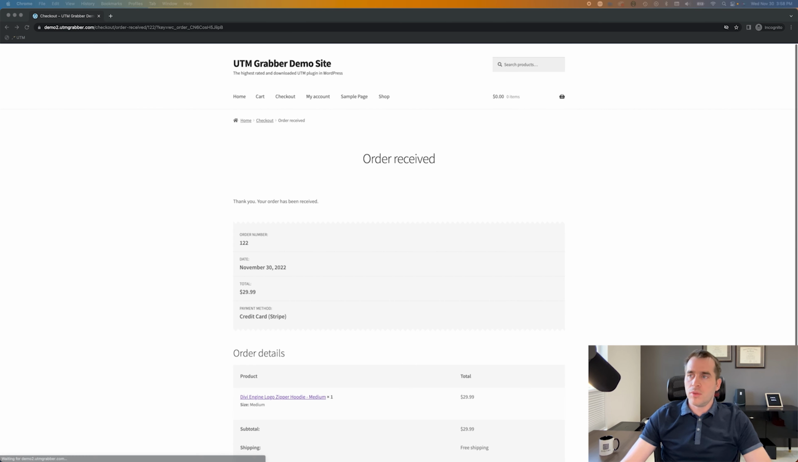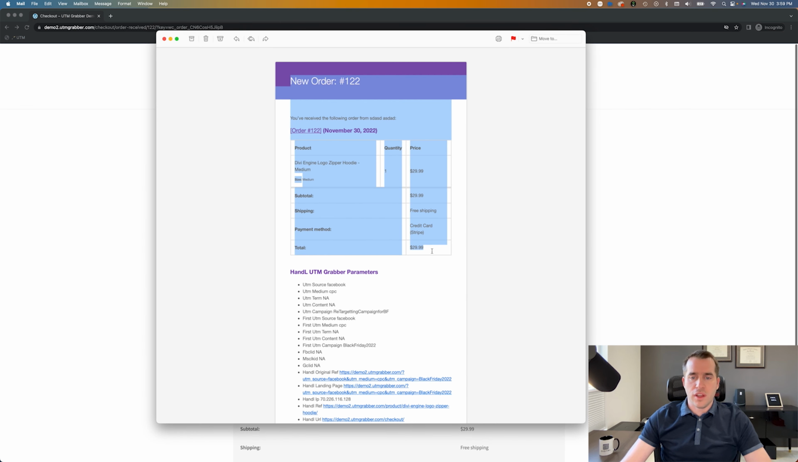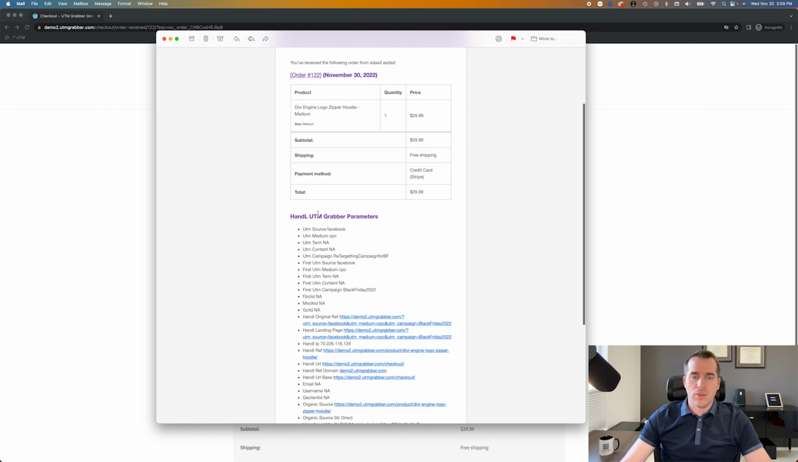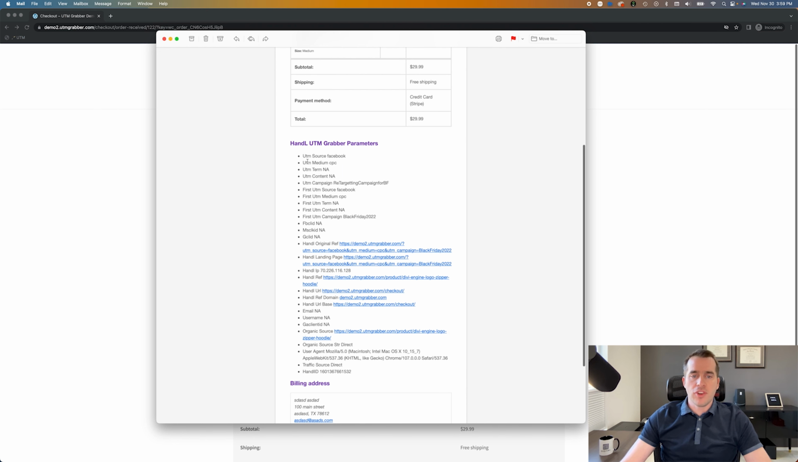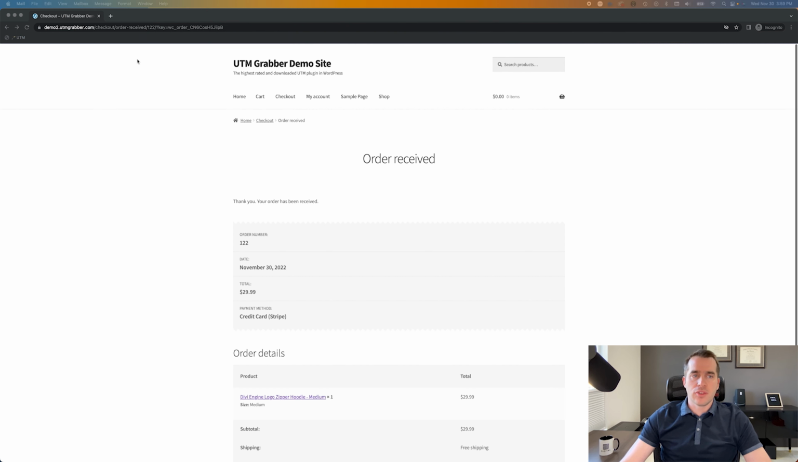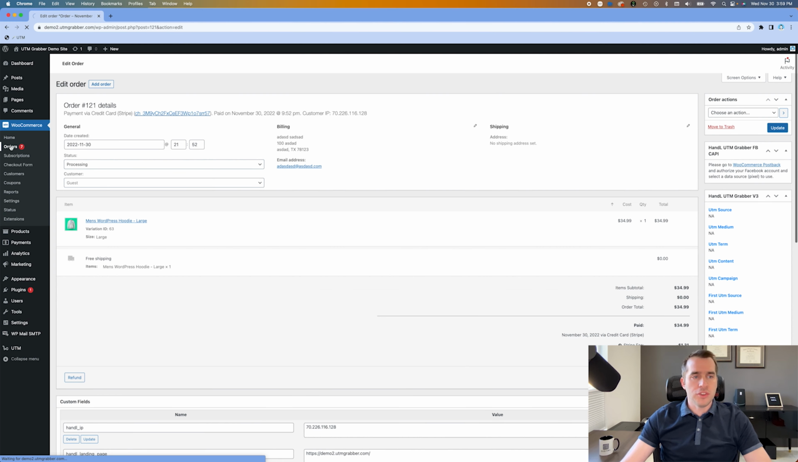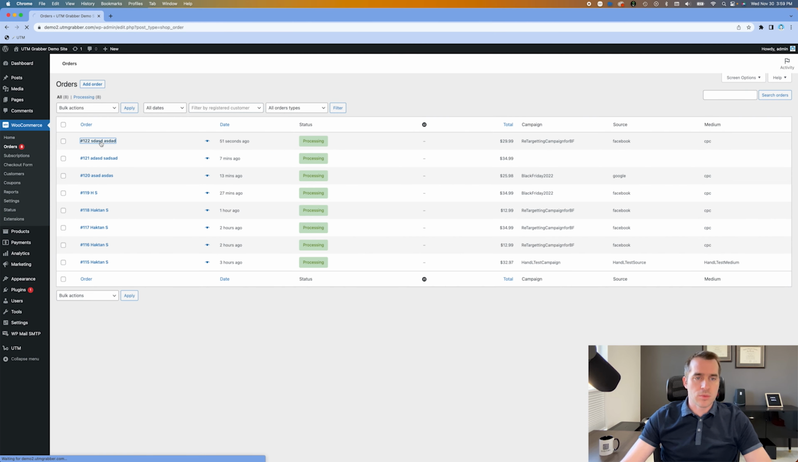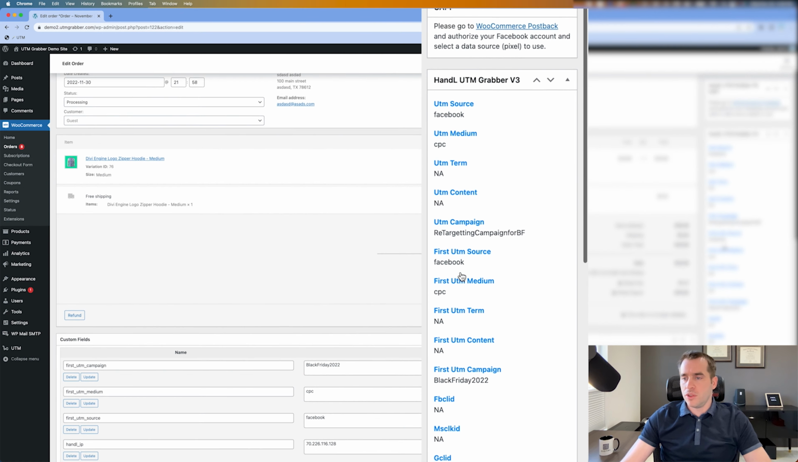As usual, we are going to receive an email. So first I'm going to show you the content of the email. So this is my order details and these are my UTM Grabber parameters. Instead of reading all the parameters here, let's head back to the admin area. Let's click orders and pick the latest order, which is 122. Now let's check all the UTMs.